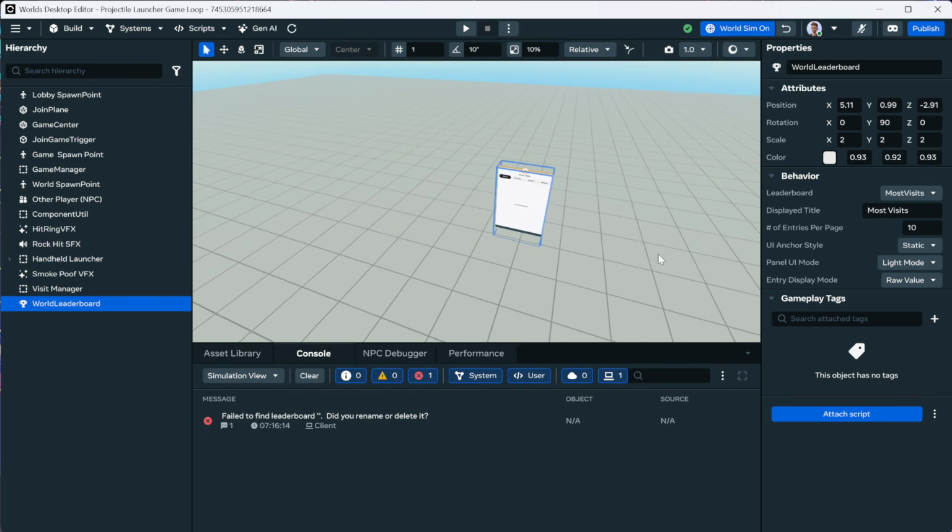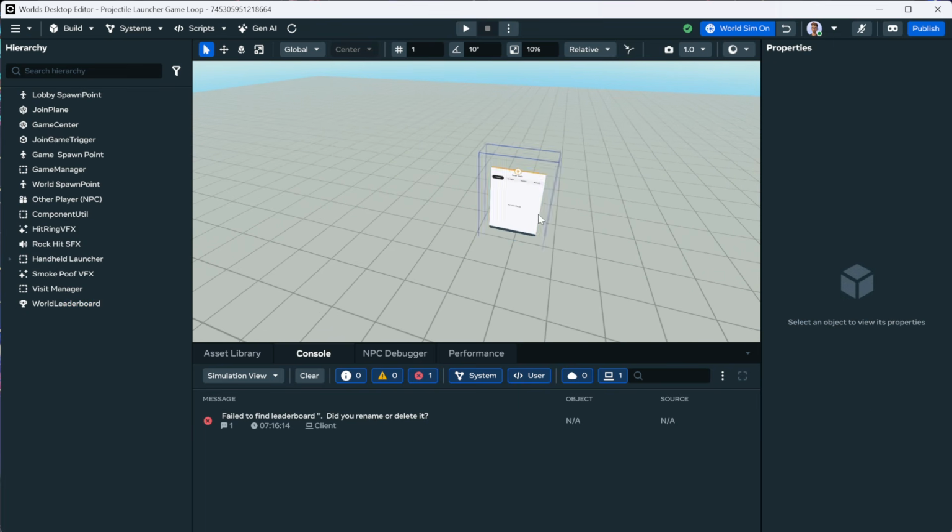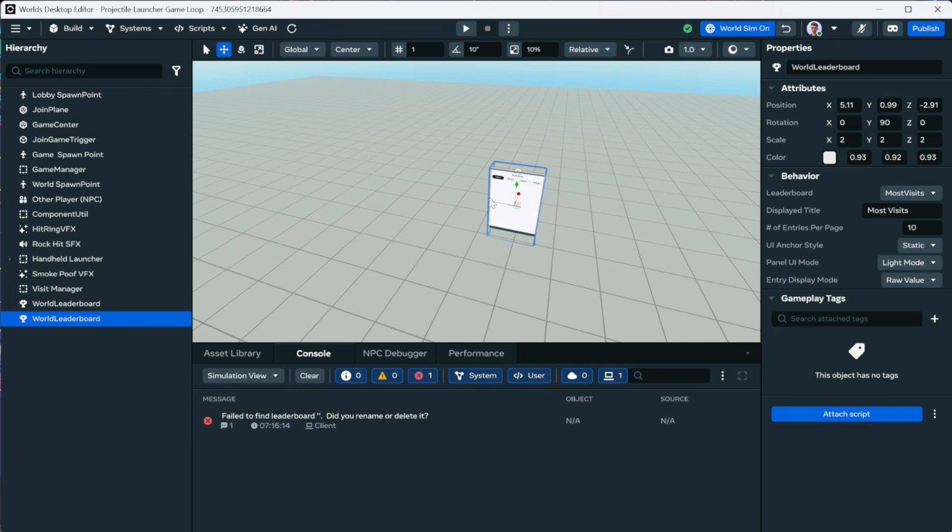And with that, we have our leaderboard set up. We do have 2 leaderboards though, so let's get the second one out right now. Control D, and slide that over to the right. And then we can change this one to furthest shot, which we'll set up in a minute. Furthest shot. And let's see, everything else looks good.